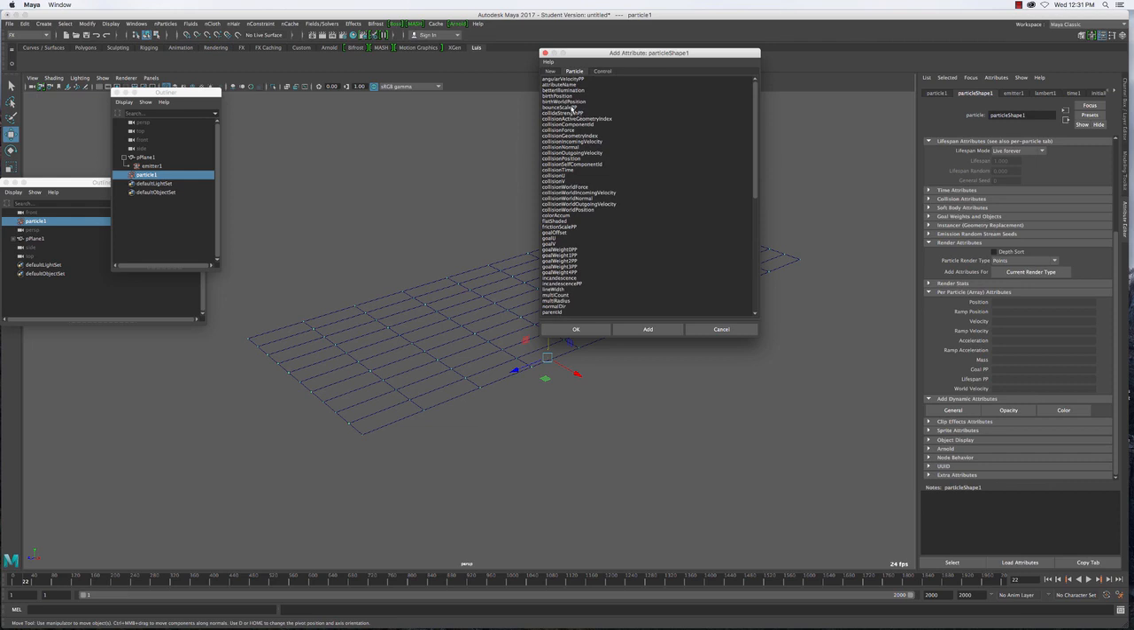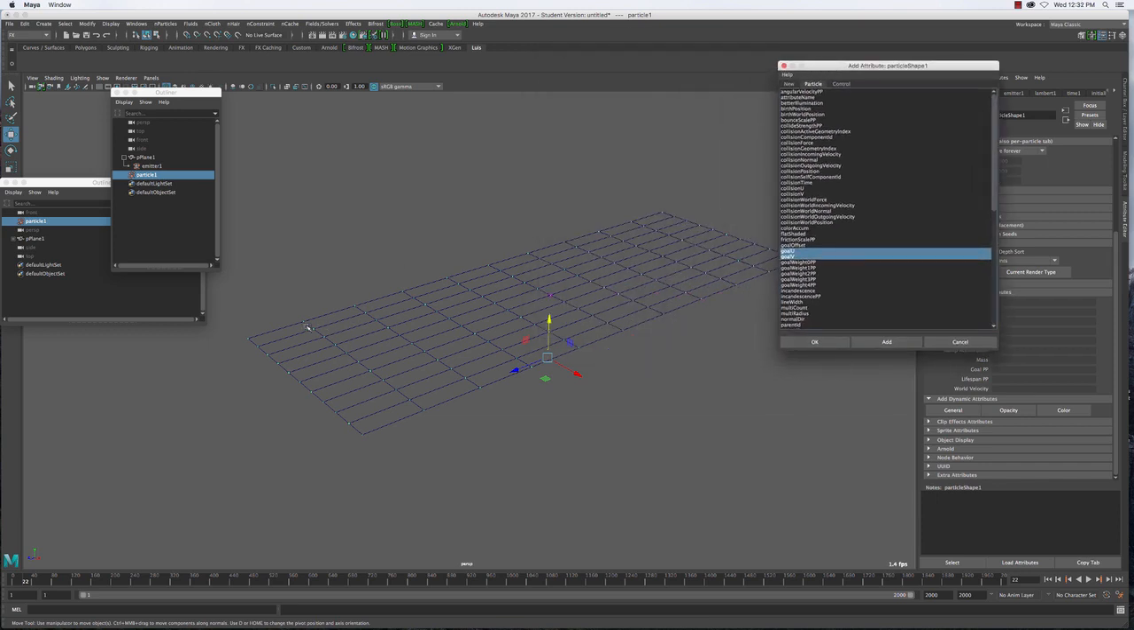Everything with the double P stands for per particle. And what I'm looking for is goalU and goalV. Why goalU and goalV? Well, you should know by now that polygons have UVs. If you don't know what a UV is, then I suggest you read a little more in the Maya documentation or just Google it. It's very simple. It's basically for texturing of the polygon, right? It describes the direction of each polygon piece.